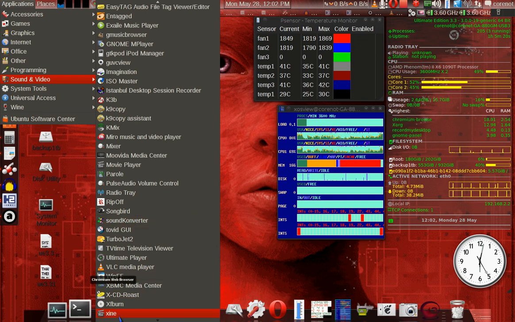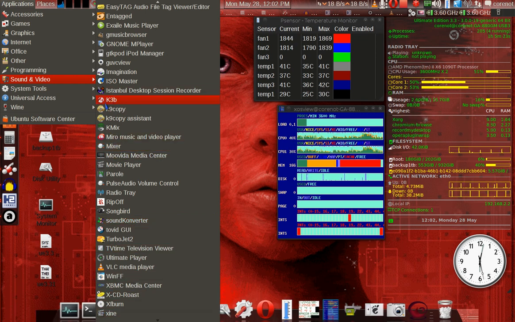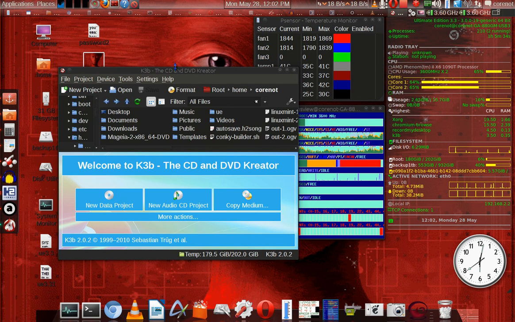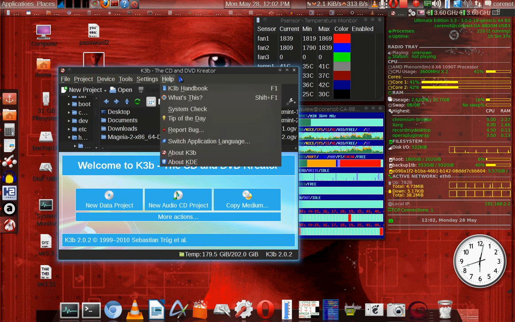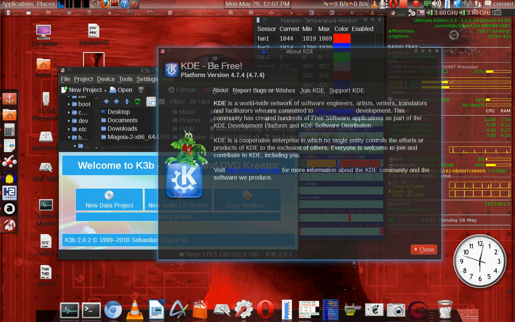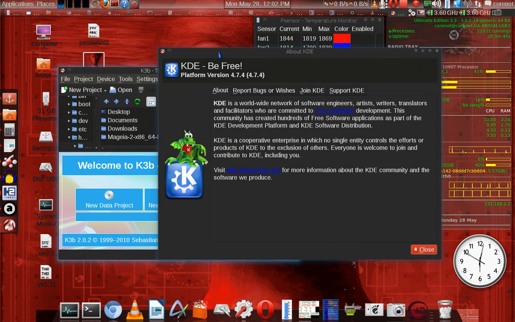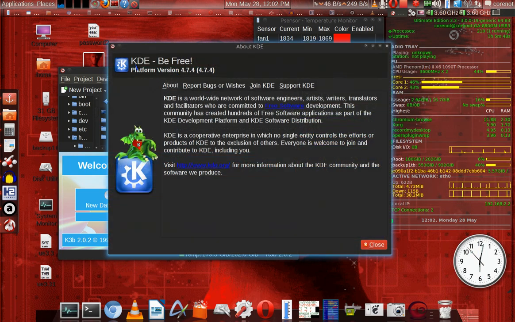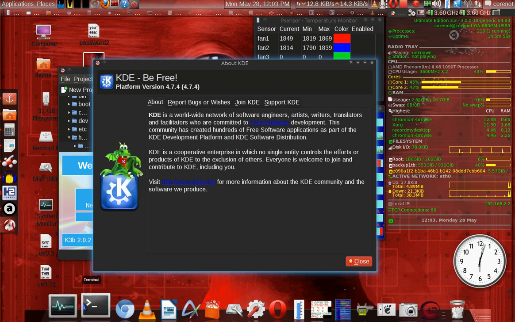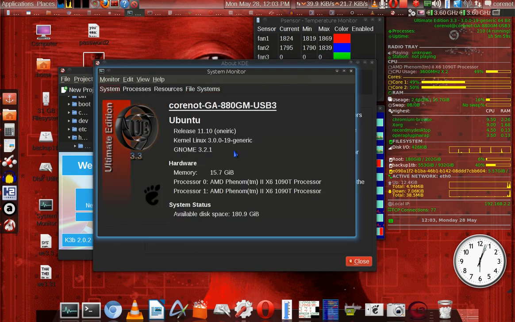Okay, and except for stuff, you've got K3B, a disc writing program, which can also write Blu-ray discs. So opened up. Really a cool program, extremely reliable. Oh yeah, and it's based on KDE. It uses the KDE toolkit, so the KDE version that I'm running is 4.7.4, whereas the known version of this operating system is 3.2.1.